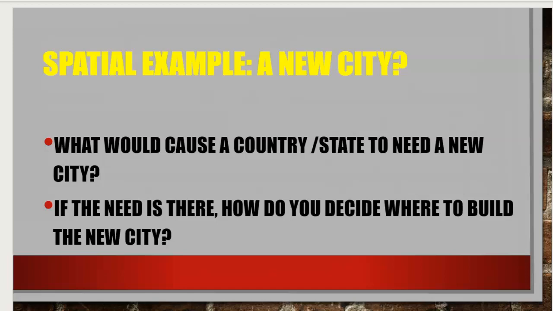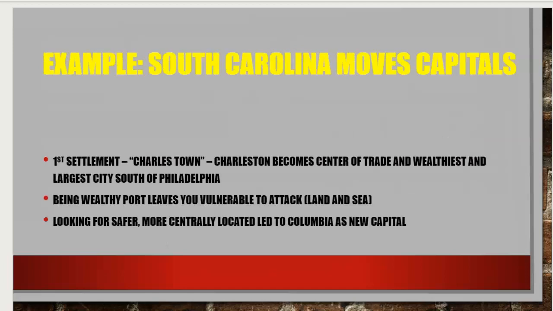So an example might be getting a new city. Why would you get a new city? What would cause a country or state to need a new city? If there's a need, how do you decide where you're going to build the new city? An example is when South Carolina decided they needed a new capital.